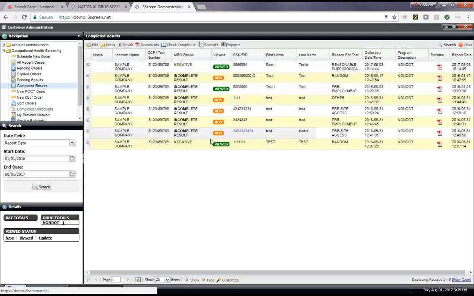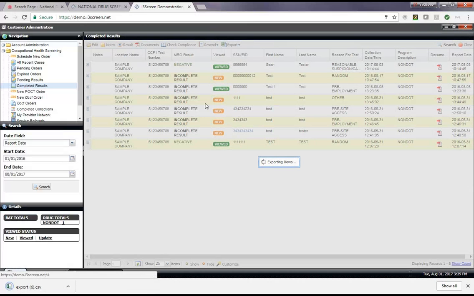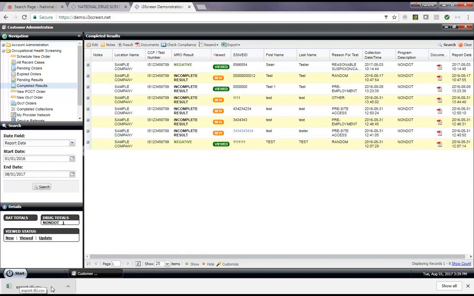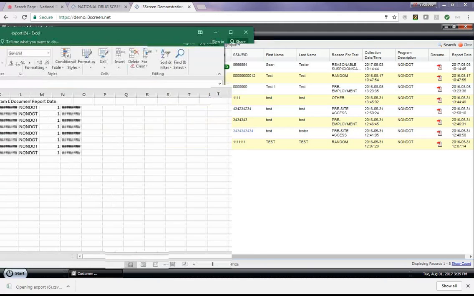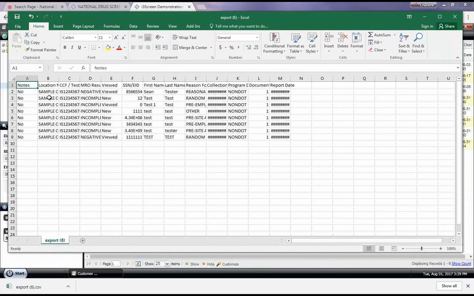Another great feature that we can show you here, and it's the best example, let's say you needed to get a listing of all of the completed results that have come through your company. You can actually, and this works as well in the other folders that I showed you, all recent cases, pending orders, expired orders, export all of this information into an Excel spreadsheet. So you can choose Export Current Search. And as you can see here at the bottom, it created an Excel spreadsheet for us to review. And now you can manipulate this information any way you need to.